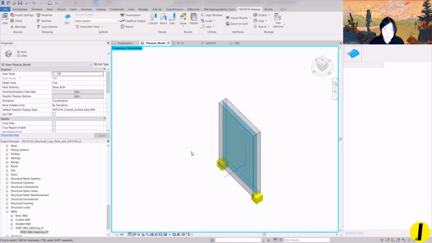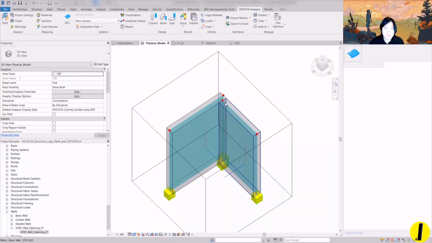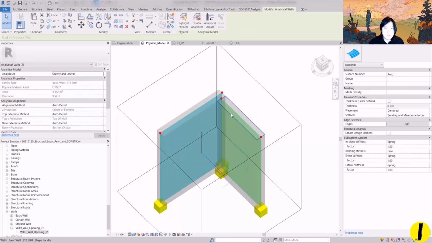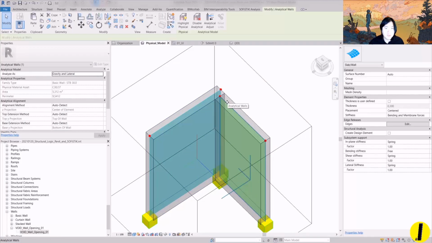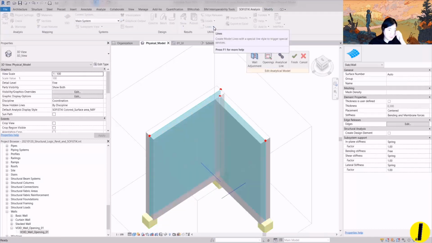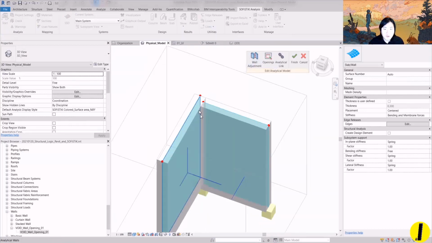So what I can do in this case to connect them, you can press the Tab button on your keyboard to select your analytical model, and here we have Analytical Adjust. What this does, we can adjust the wall end by clicking on wall adjustment, and you can see on the bottom left here, pick analytical wall for adjustment.